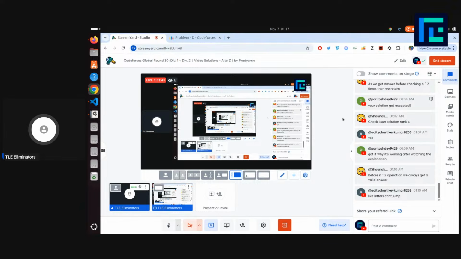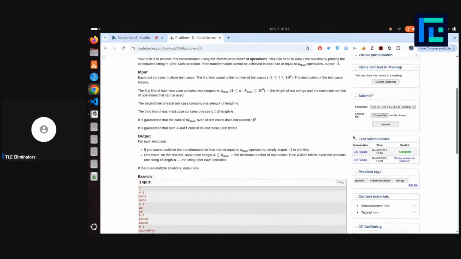Yeah, so do you guys understand now? About this problem? I'll show the code. Let's show the code only. This was only implementation to be honest.